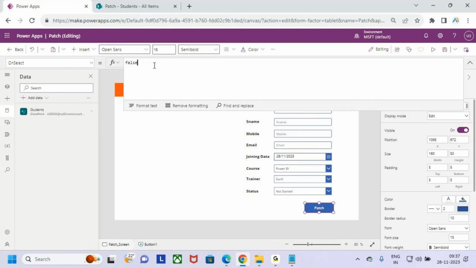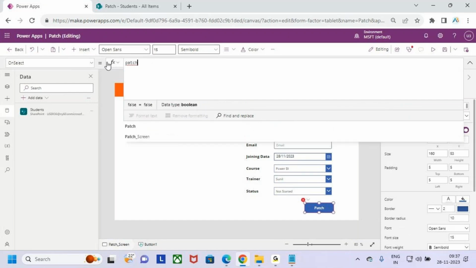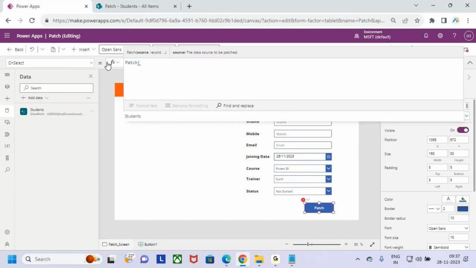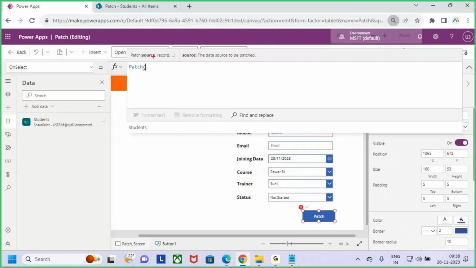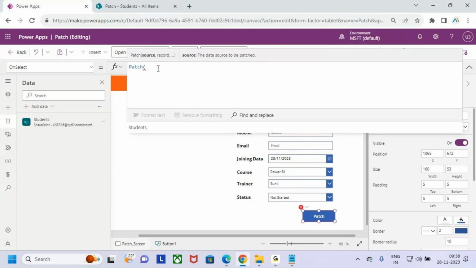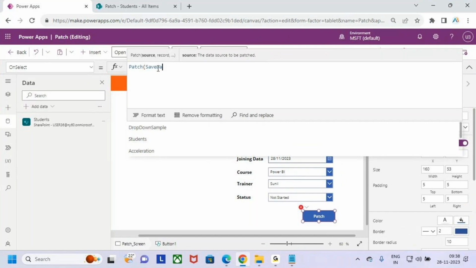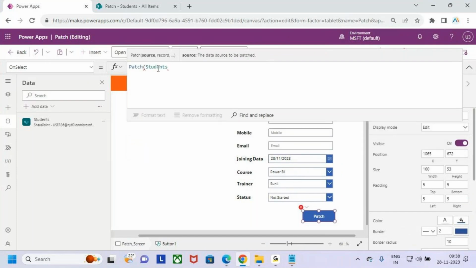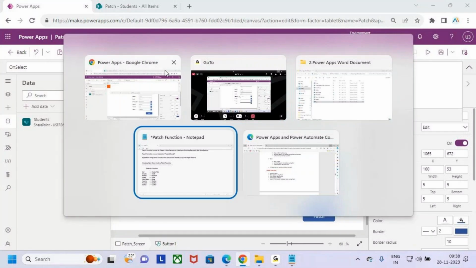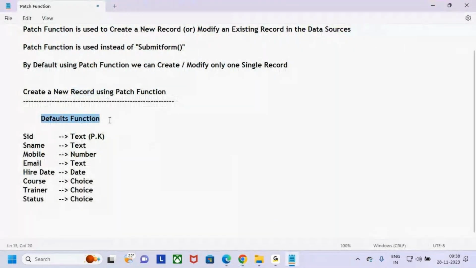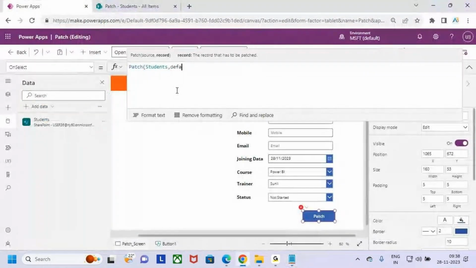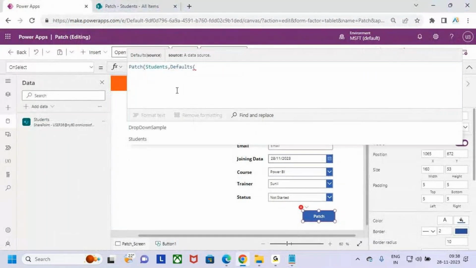Here I am going to write the function. I'm going to use the Patch function in order to submit the data. Patch. Now to which data source do you want to submit? It is asking us to pass the data source in the Patch function. Let me pass the data source as students. I want to submit the data to the students list. Now keep comma. In the record property, I'm going to use the Defaults function. If you want to create a new record in the data source, you need to use one function, the Defaults function. Within Defaults also, it is asking us to pass the source name. What's the source?